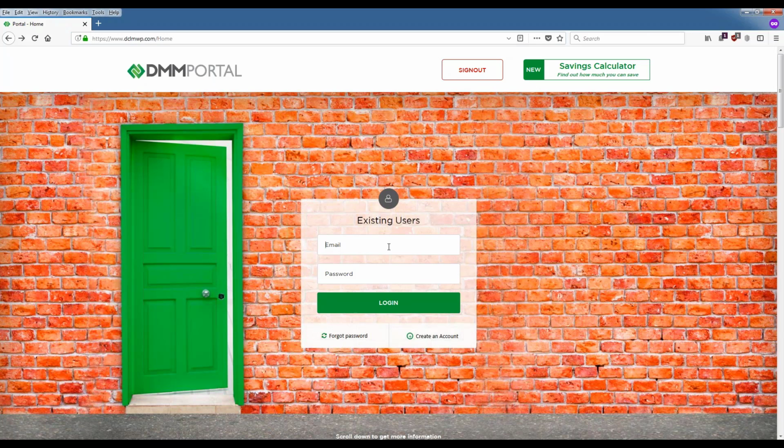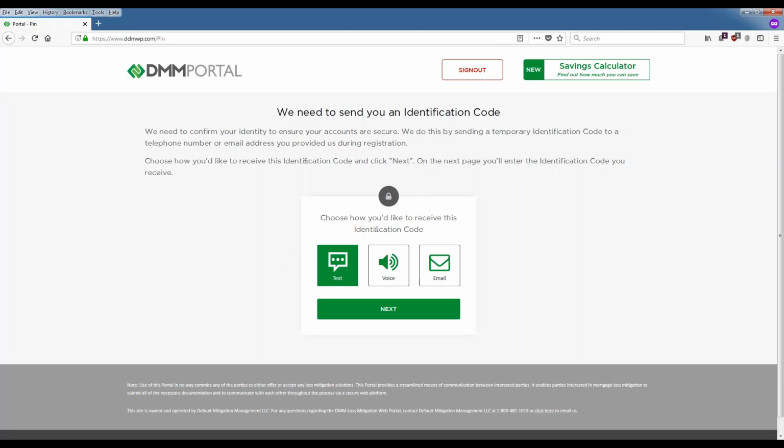When you log into the portal, we do not use usernames, we use email addresses. So you will always use your email address when you log into the portal. And I'm going to go ahead and type in my password here. I hope that's right. There we go. If you enter your username and password, that will take you to the second part of the login process, which is the identification code screen.